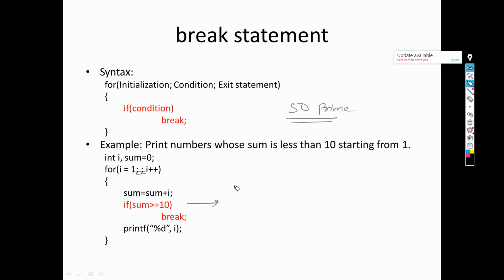But here what we can do, we can write if count equals 50, then break, and this count is to be incremented whenever we get a prime number: cnt equals cnt plus 1. So ultimately, in a nutshell, if I want to conclude, then I can say that when you don't know exactly how many iterations should be there in your loop, then you can go with this break statement. So I hope you understood this.